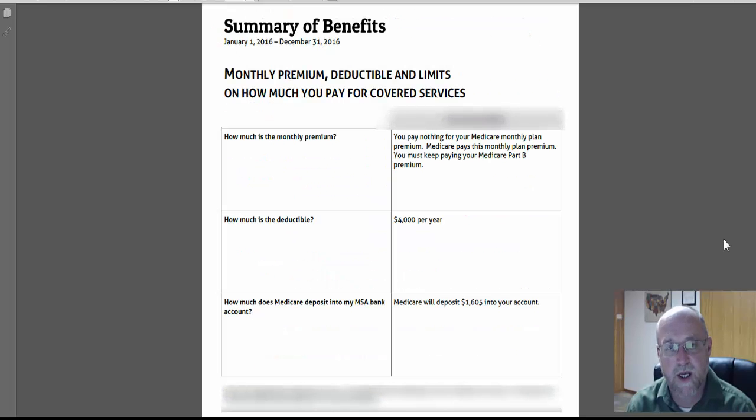Now that we have the specifics of what the plan is, I'll give you an example of the actual benefits. This is the carrier that I have for this type of plan. To my knowledge, there are only two in the state of Wisconsin, and I don't know of any that are outside of Wisconsin. How much is the monthly premium? You pay nothing for your Medicare monthly plan premium. Medicare pays this monthly premium to the provider. You will have to pay your Part B premium. That's pretty much a death do us part type deal.